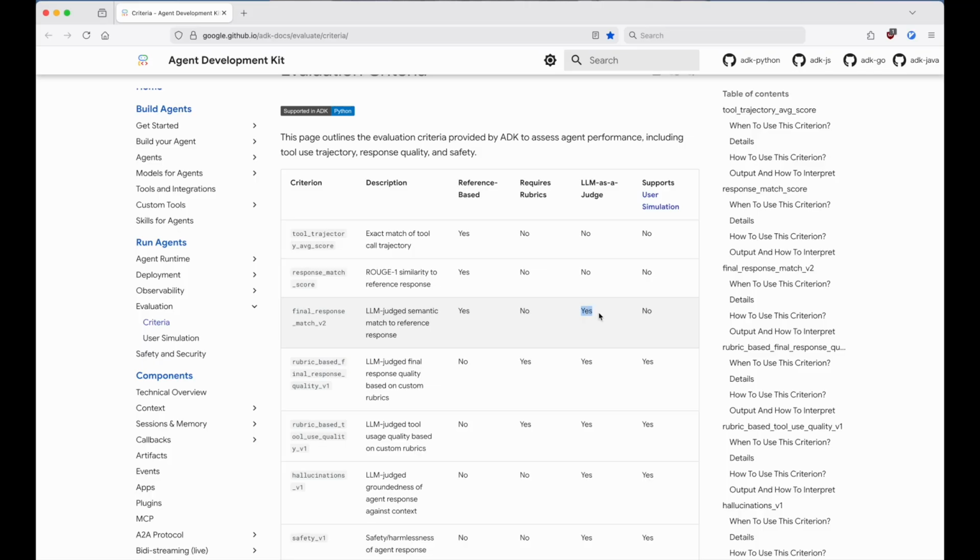This does use LLM as a judge, and its description is as follows. It's an LLM judge semantic match to the reference response. So this means you have some input and then you get some output, and then you make some claim about that output, but it's a description. It's not talking really about its structure. We're not talking lexically about what this thing is supposed to be, but semantically. Super interesting. And so today, this is what I'd like to dig into.